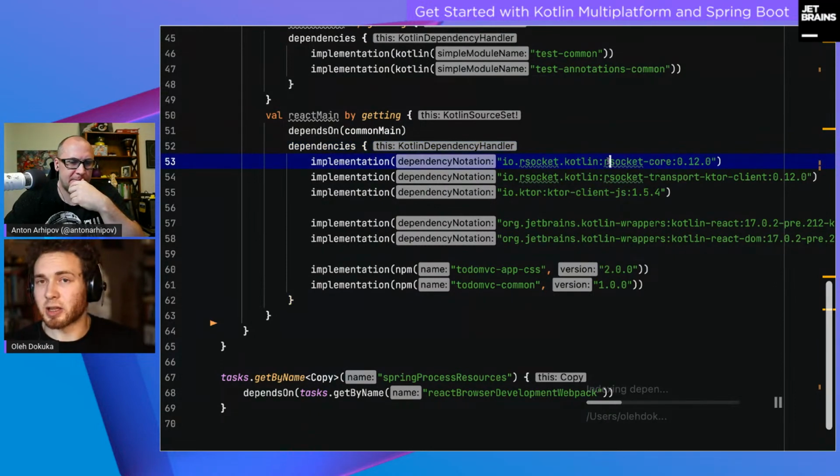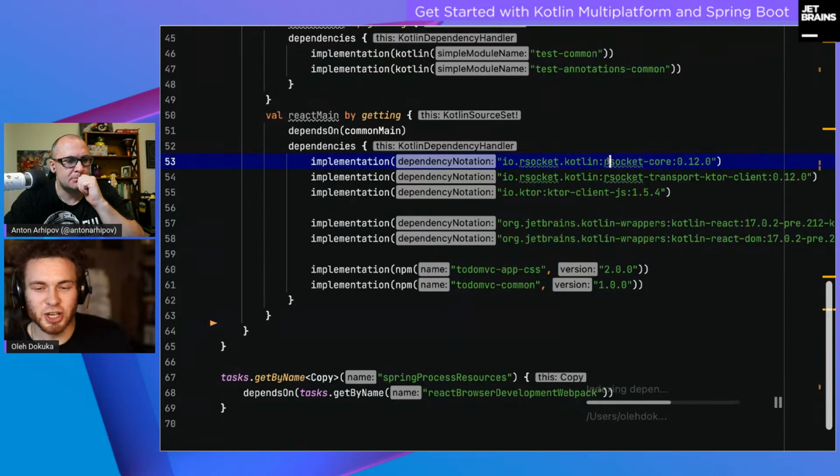We are taking here RSocket. We are taking RSocket for Kotlin. This is a pretty cool, bright, new implementation, like relevant. It's not super new, it's like one year old, I would say. It's relatively new compared to the RSocket Java implementation, but this RSocket Kotlin implementation is fully aimed at Kotlin.